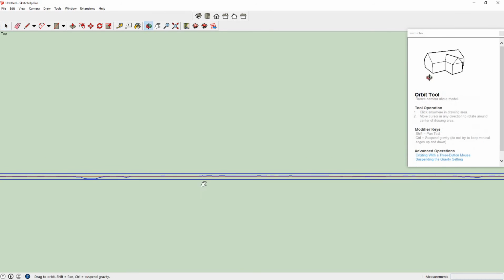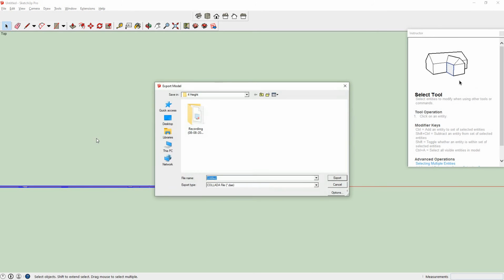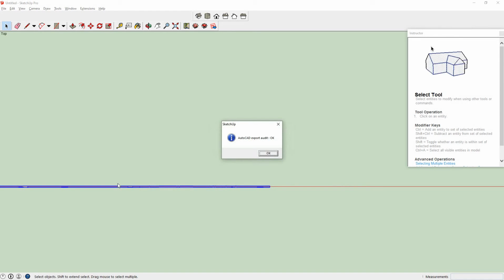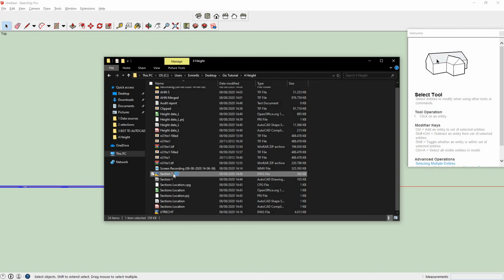Now, if you go to File and then Export, 3D model, you have to look from the top or else it will come in differently in AutoCAD. So look from the top in parallel projection and export DWG. I think that's okay. And then call it section 1. And I believe now we have section 1 here as a DWG file.